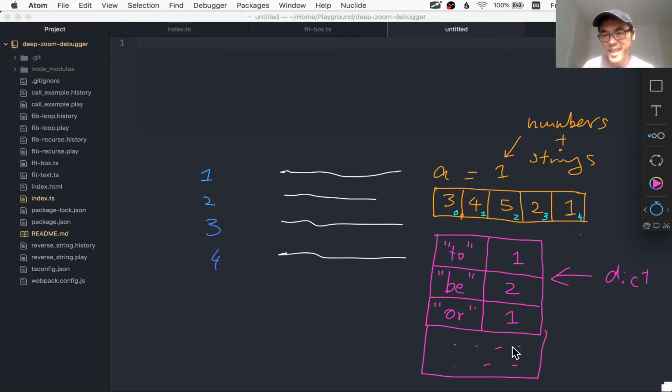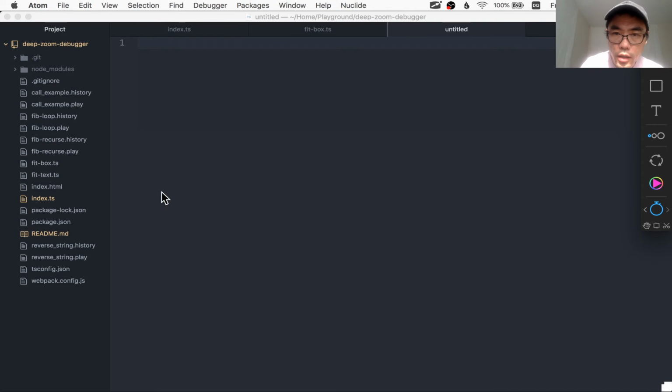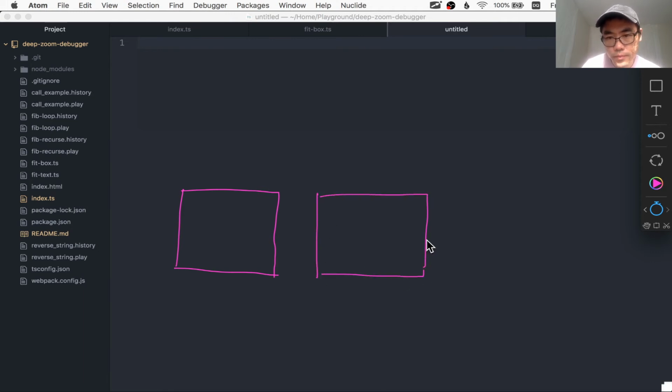What if we have nesting? What if we have an array with some dictionaries in it? Python Tutor does it like this. You've got an array with some dictionaries in it. So this is a dictionary, this is a dictionary, this is a dictionary.